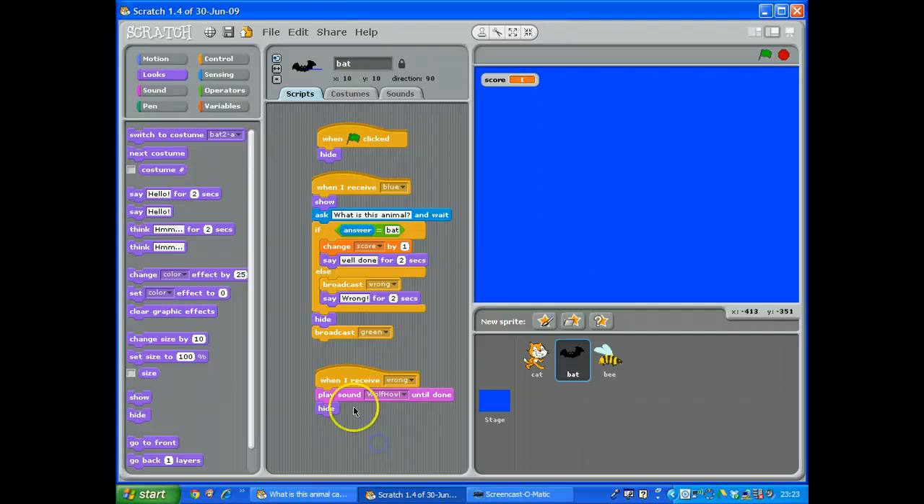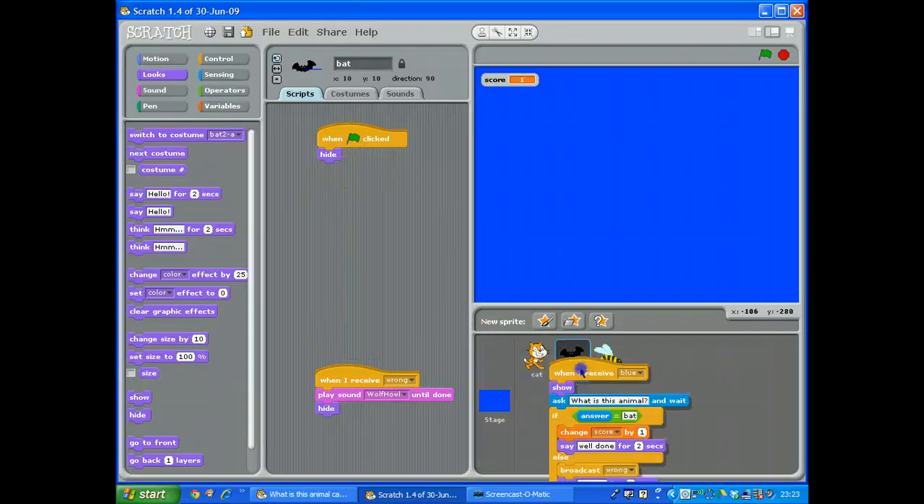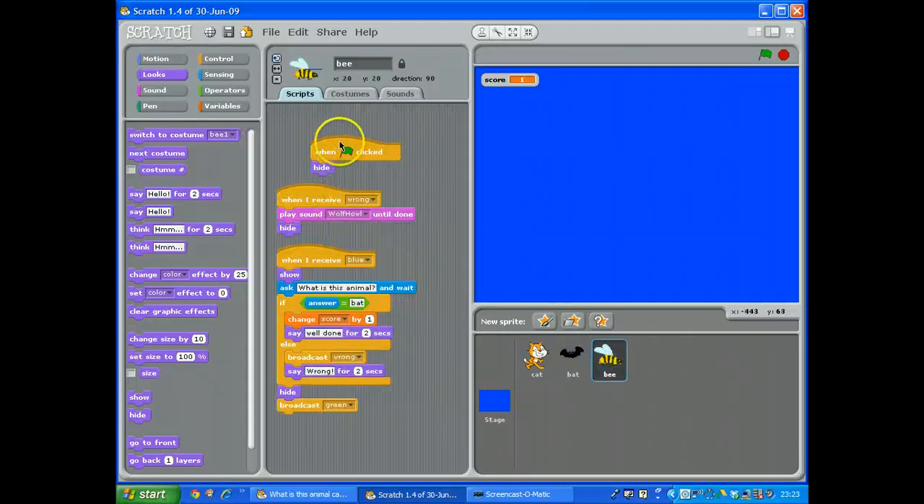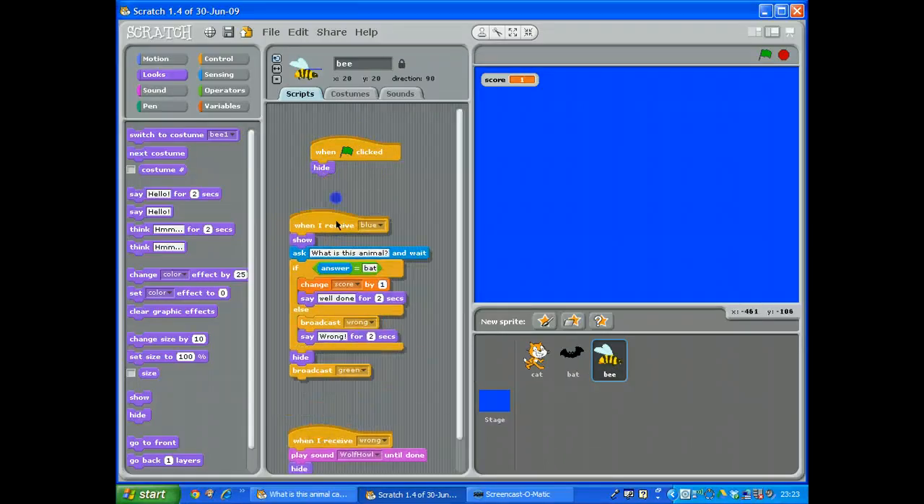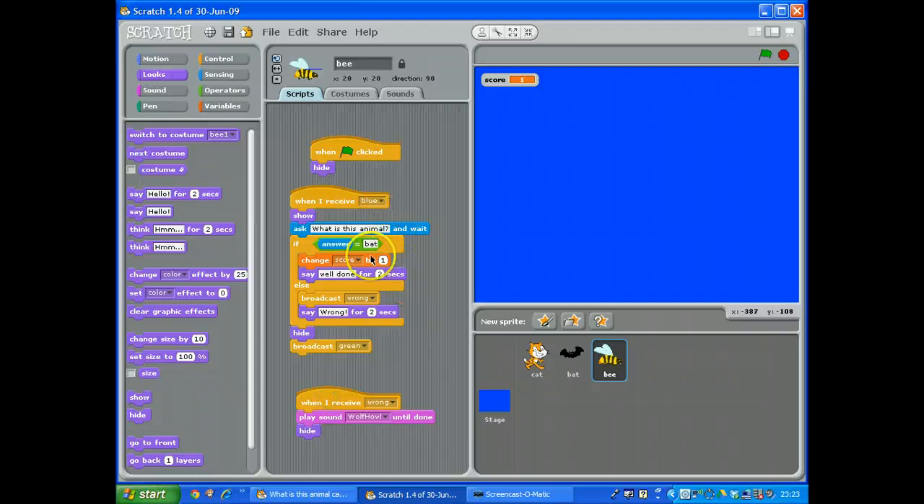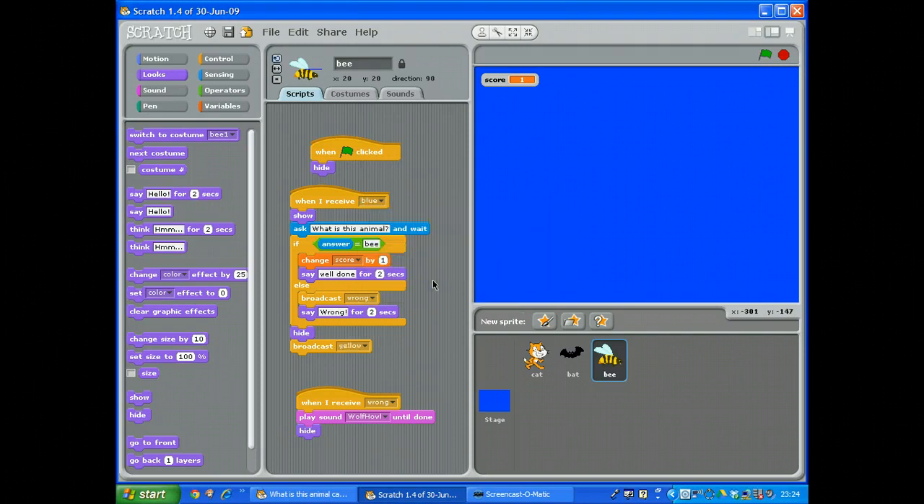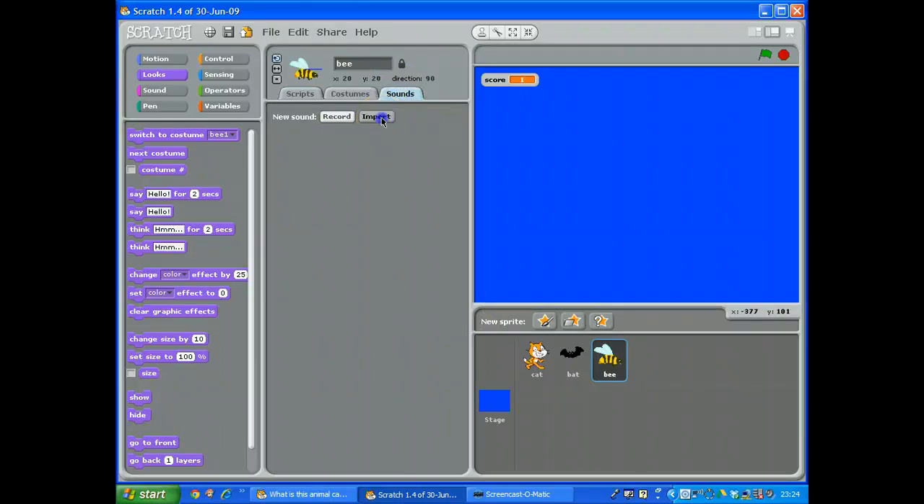wolf howl. And in fact, while I'm here, I might as well copy that to the bee as well, and we'll copy all of this to the bee as well. Right, we can go to the bee now. Change it slightly. Again, it's going to hide. Yes, it's still got the wrong part. But this time, the animal is a bee. And it's going to broadcast yellow. Okay, I think that should work now. Let's try it. We need to just import the sound.